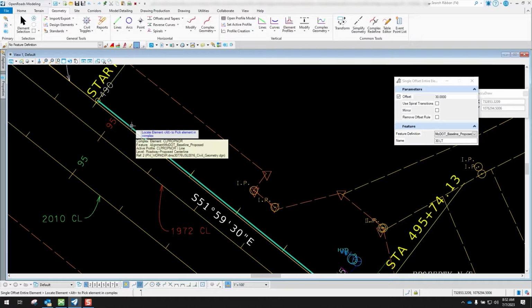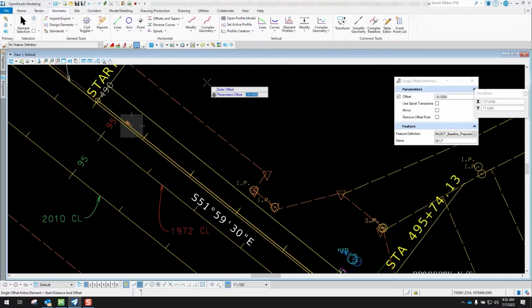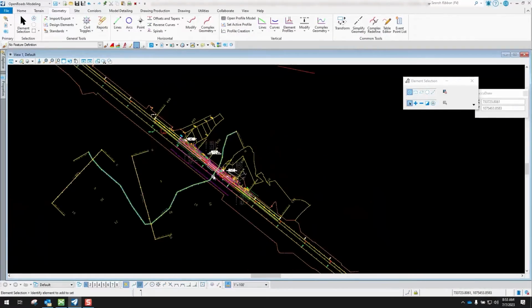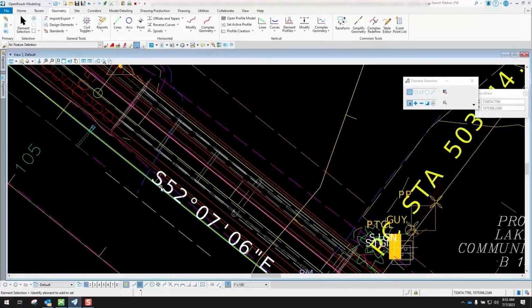So I will select my proposed alignment. And then I'll go 30 feet to the left side of it. Left click to accept it. Left click on the no mirror option. And now we have that alignment created 30 feet off of the proposed. And then I'll go ahead and do the same thing to the right side. Select the alignment, go to the right of it, accept that, and then I will go ahead and click on F4 to clear that out. So now I have my two alignments created to the left and to the right of that proposed alignment.